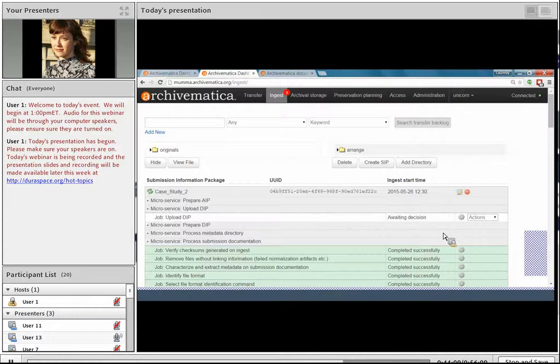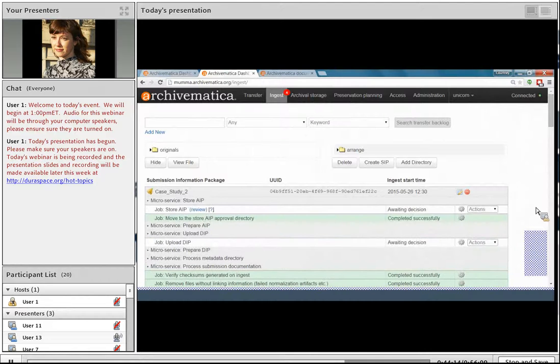And then, just in the nick of time, we're at the end here, where we're ready to store our AIP and to ultimately store our DIP as well. Now you'll see it says upload DIP here. That's because we have options for uploading your access copies to several integrated access systems. But in this case, our case study, we discussed the users didn't actually know what they were going to do with their access copies, so they just wanted to make them and store them.